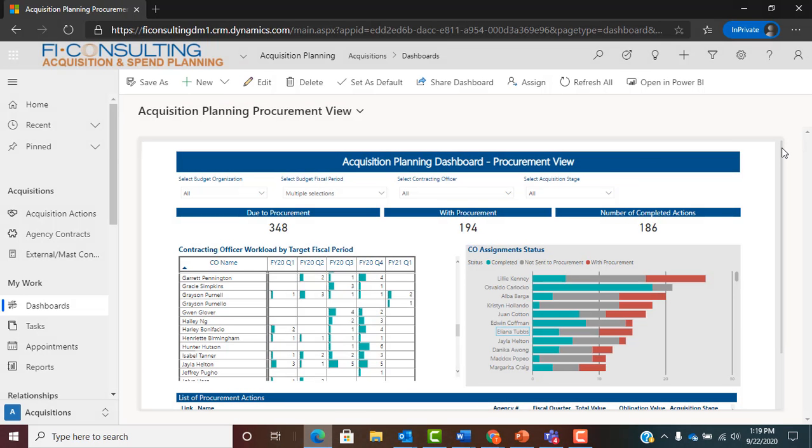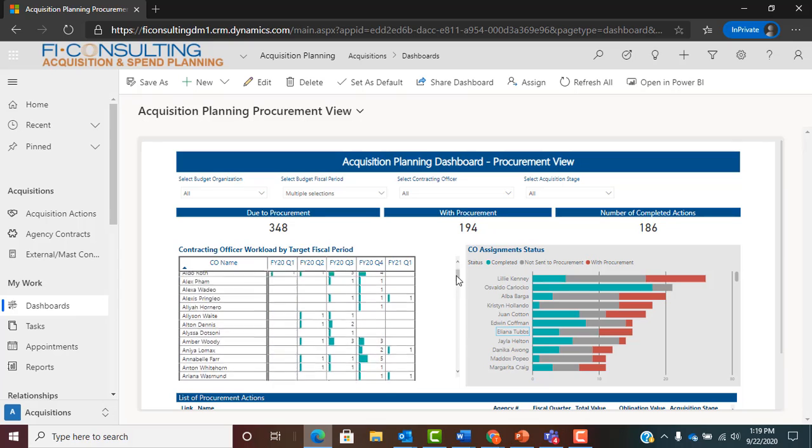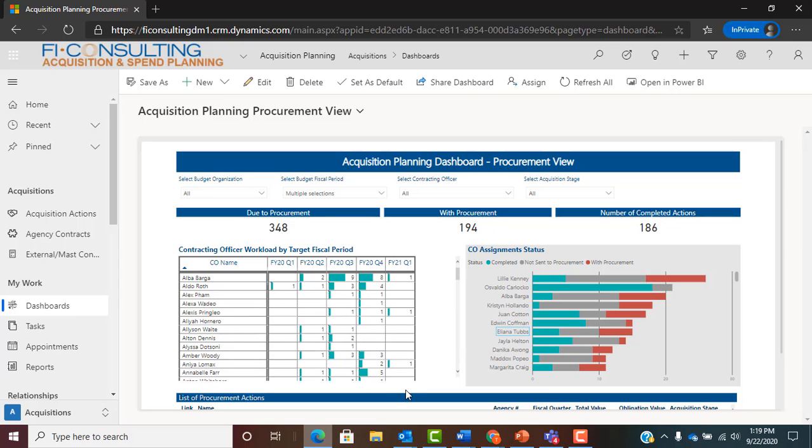Let's look at another one of ASP's out-of-the-box dashboards that contracting offices can leverage for workforce management. Each of the dashboards we are showing leverage Microsoft's Power BI data visualization package, which allows for user-friendly interactive reporting with drill-down capabilities. This dashboard displays an entire contracting office's workforce and the volume of work that each individual CO or CS has been assigned, or is likely to be assigned based on actions in the early planning stages.